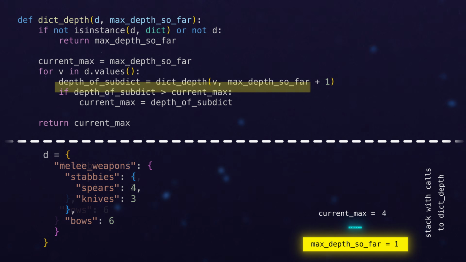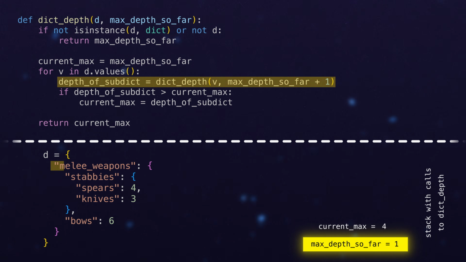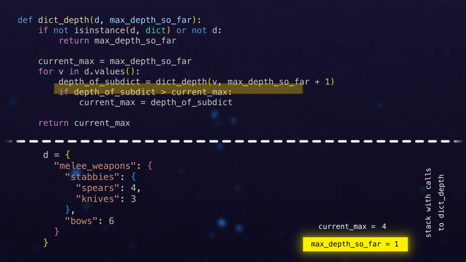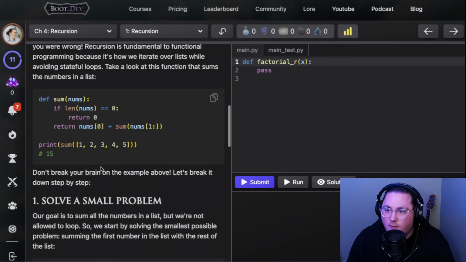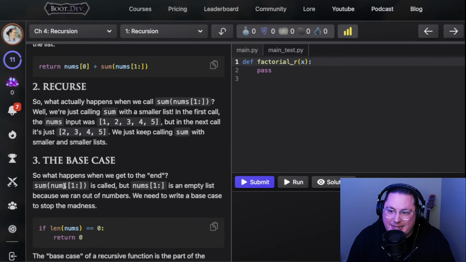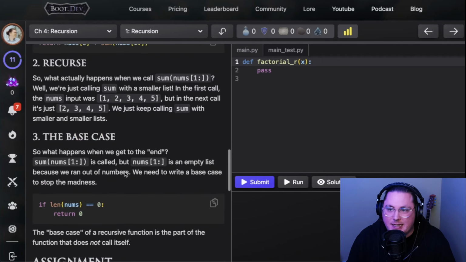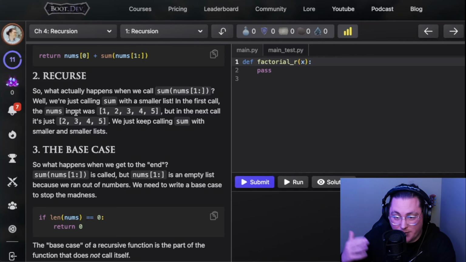Now we're back in the original function. We've iterated over all the keys, which in this case was just the melee weapons key and its associated dictionary, and we'll return 4. And the recursion is done. So we got to solve a small problem, then we call the function, we recurse, we have a base case, that's how we get out of it, done and done. Yeah, I can understand how it can be tricky. You have a function and you have a base case and you call the function inside of itself with less items or a smaller number, something that leads you to the base case.